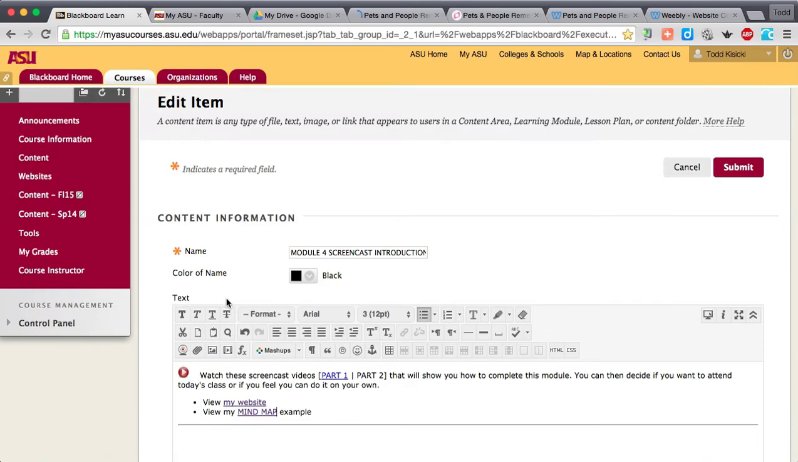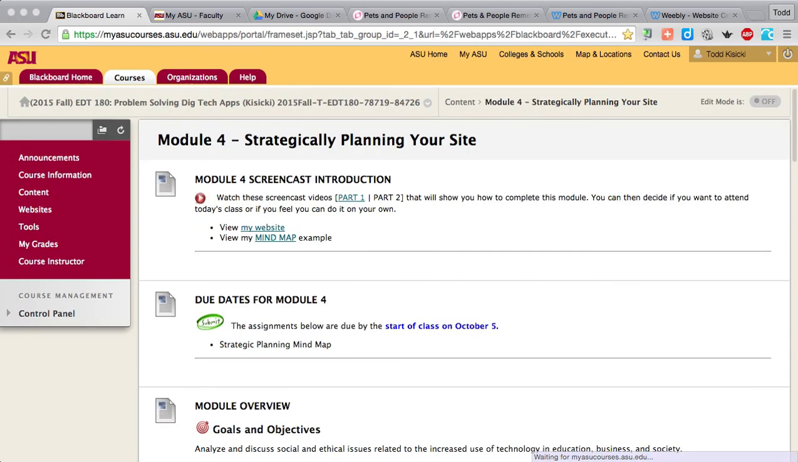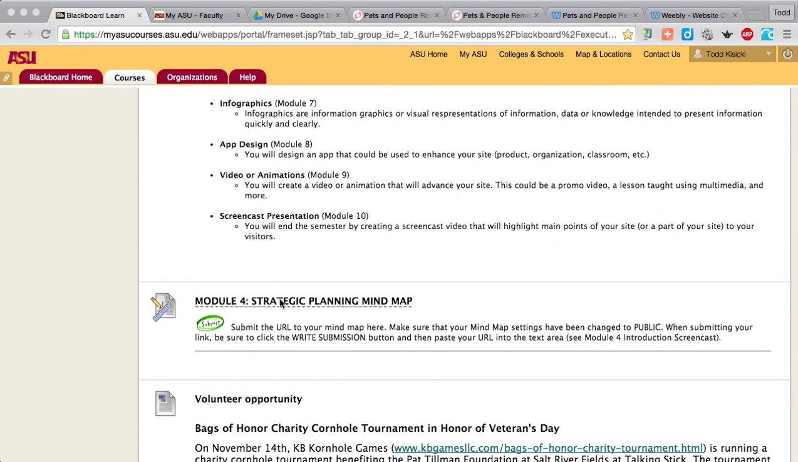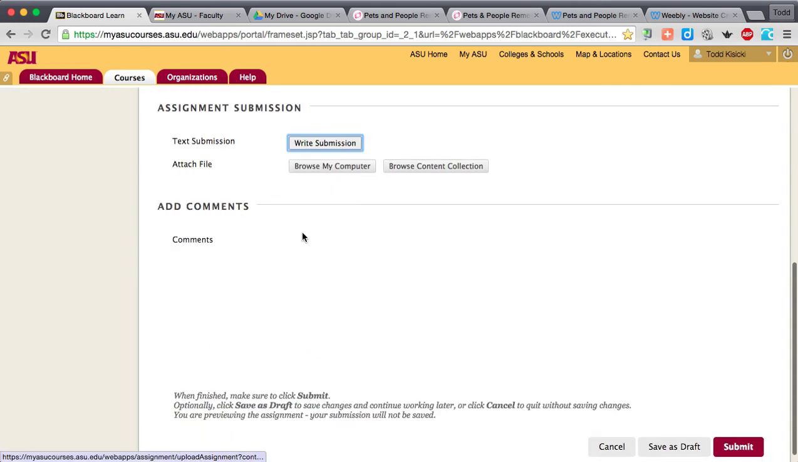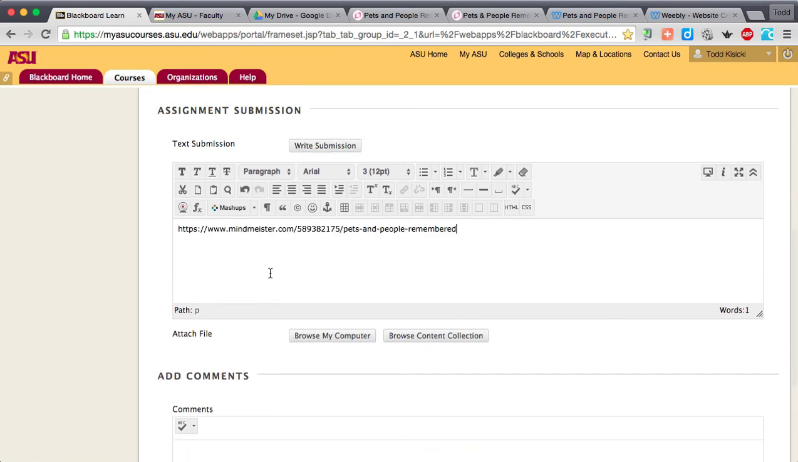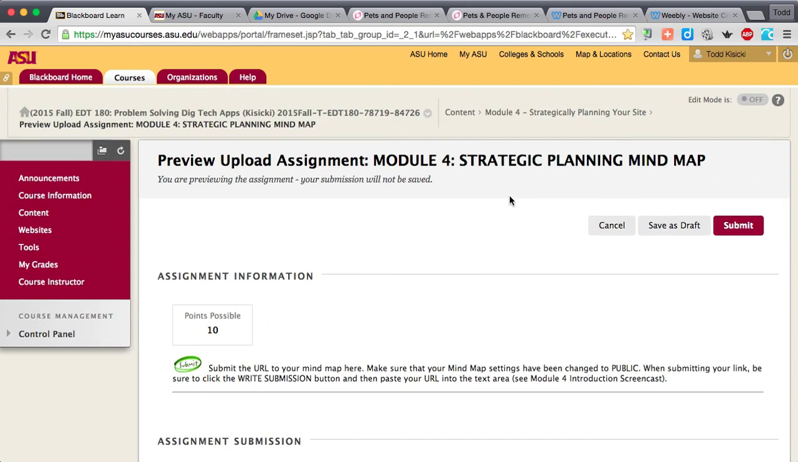Okay, so go into Blackboard and scroll down to the very bottom where it says Module 4 Strategic Planning Mind Map. Click on that link, and then you will go into the Write Submission and paste your link in there. Okay, and then make sure that you hit Submit. So that's how you'll submit your mind map link.